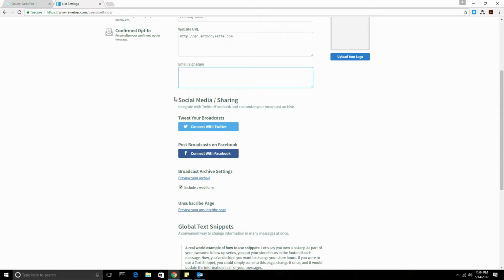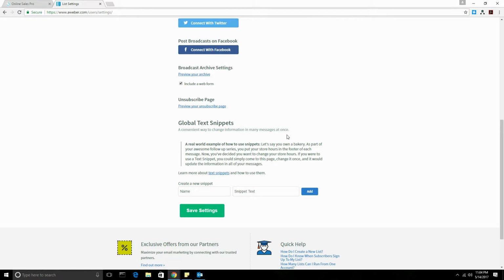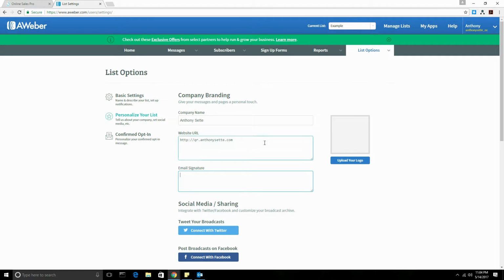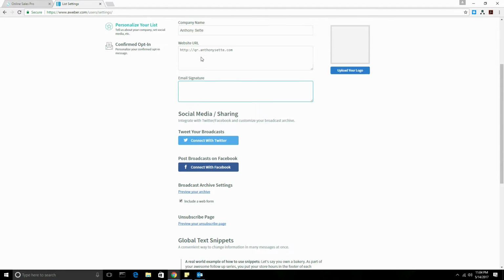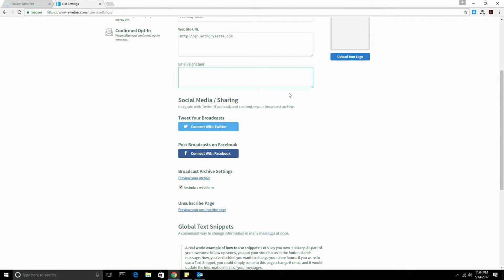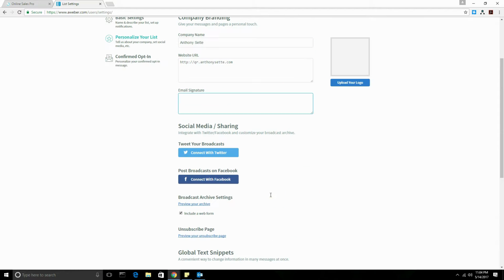So you can change your email signature here. And that's honestly the biggest thing. But you could also upload your logo, which makes it so much easier when you're putting emails together on their site, because your logo is automatically put on all the emails. So upload your logo, put an email signature here, and then hit save settings.